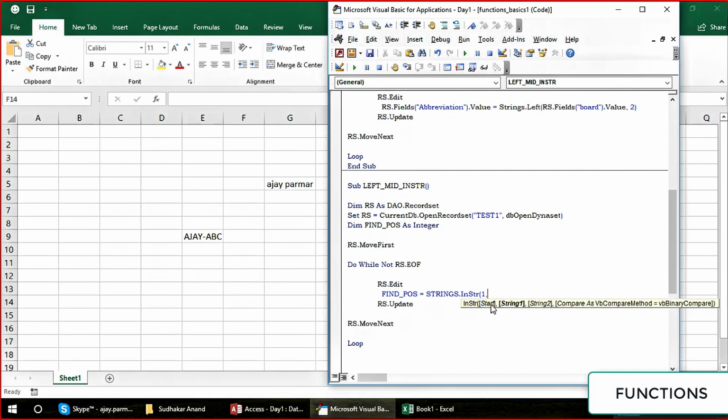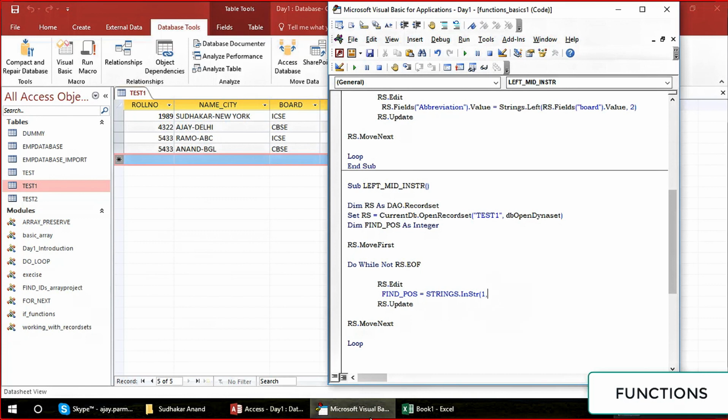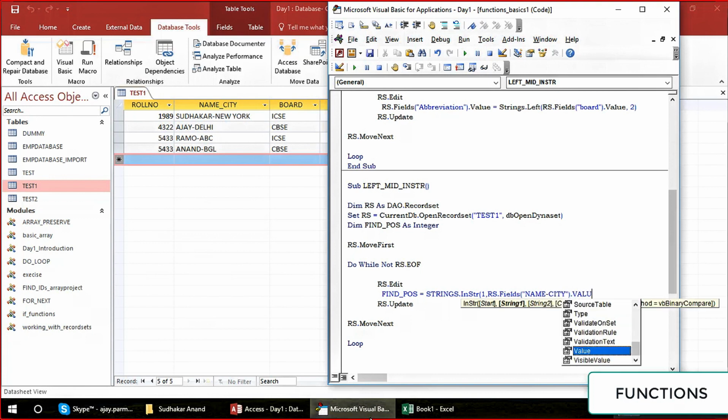Now, what is my string one? String one is where you want to search. That would come from this field, which is name underscore city. So I can write here rs dot fields, and then name and city. This is my field. So this will give me the Sudhakar hyphen New York.